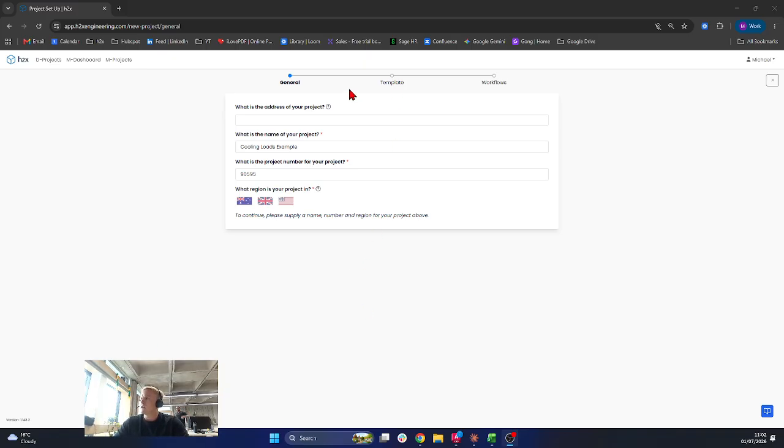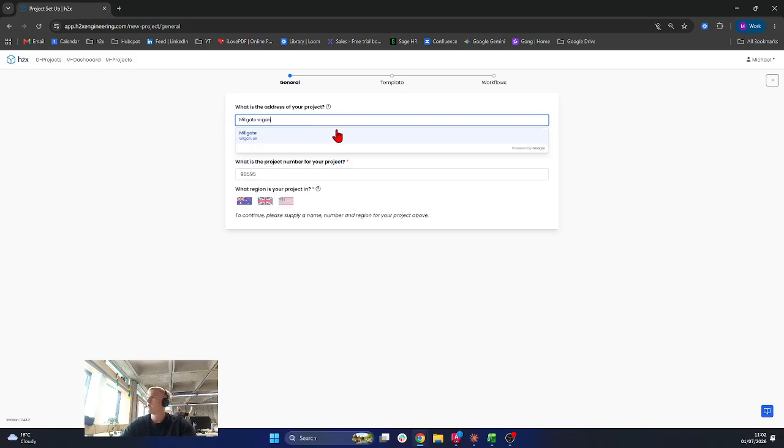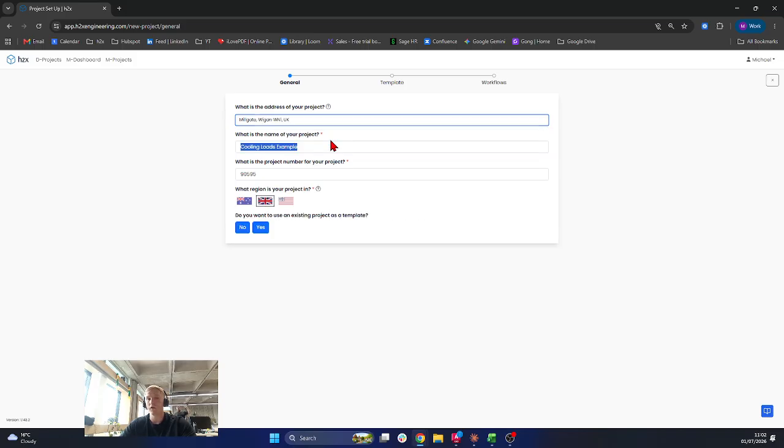Now, I'm starting by essentially creating the project. I'm going to call this one cooling loads example, and I'm going to select the project address first. Now that's going to be used to select the ASHRAE data from Energy Plus, which is the dry bulb and wet bulb temperatures and the solar gain information throughout the year. Now I'm going to use the office address that I'm currently sat in, and that's Millgate, Wigan. You need to select it from the drop down on the bottom for it to register and for you to have the ability to select the weather station later on.